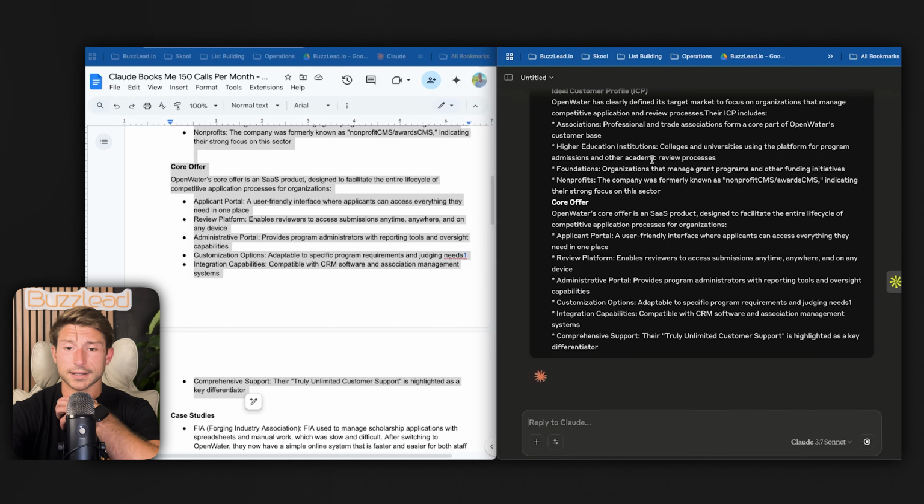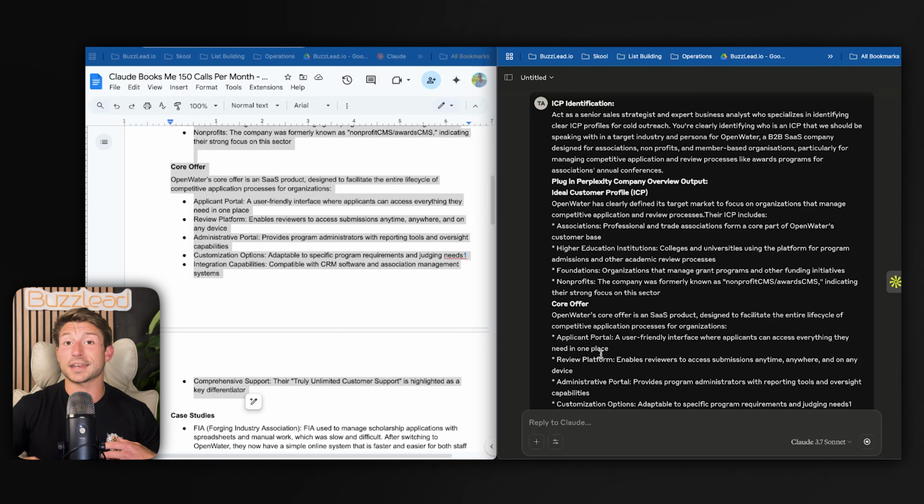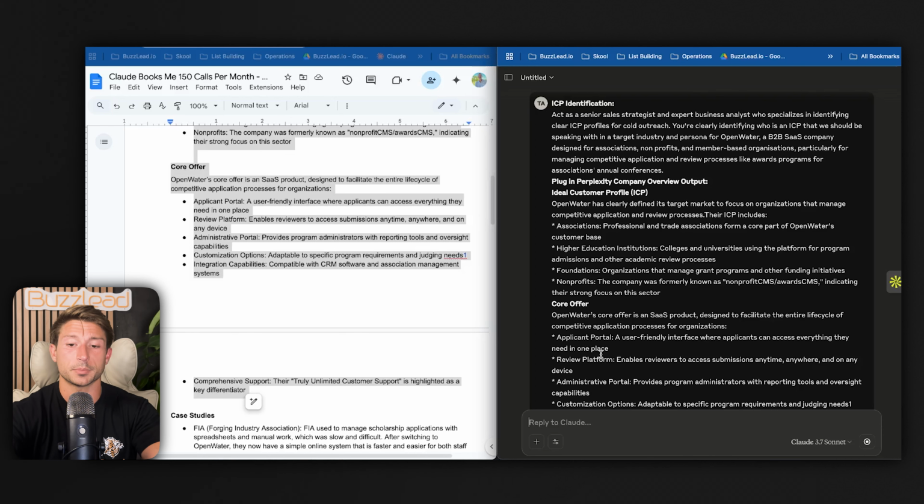So I'm going to plug that in here, and then Claude is going to get to work on coming up with what that ideal customer profile is. And it's going to give me a couple of different examples. And then we're going to take one of those examples and ask Claude to then go out and create offers and then cold email scripts that we could present to that specific ICP profile.